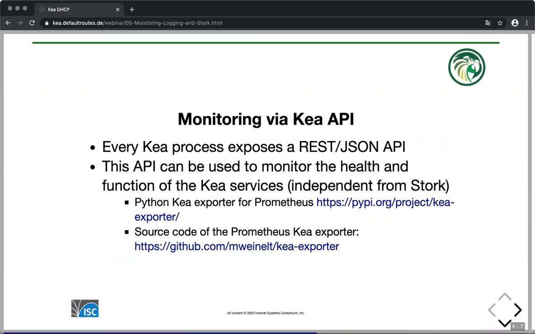Also, every Kea process exposes its own REST and JSON API, and you can use that API also to monitor the health and function of the Kea services. And that is then independent from Stork. So you can basically do the same stuff that Stork is doing, but in your own flavor. People have done that already. There is the Kea exporter for Prometheus that is like a bridge component that reads from the Kea API and then pushes the data into the Prometheus system. From there, it can be visualized with Grafana.